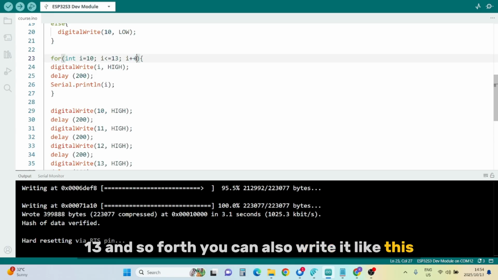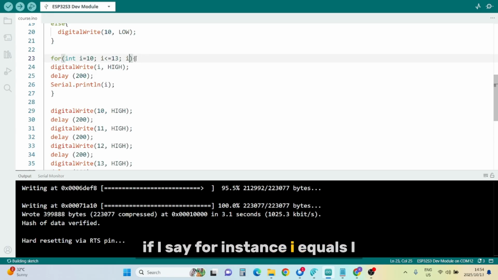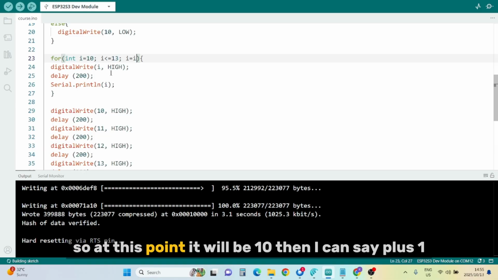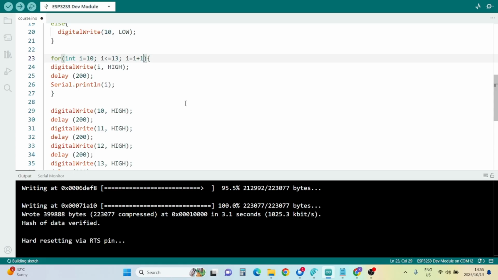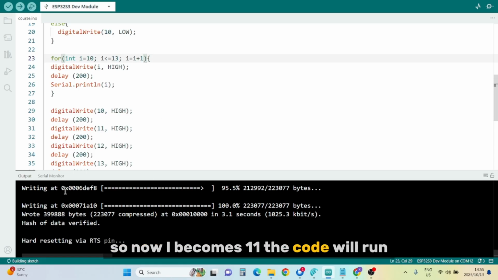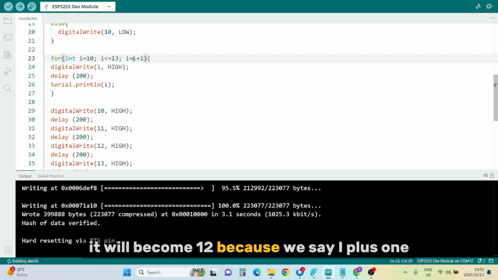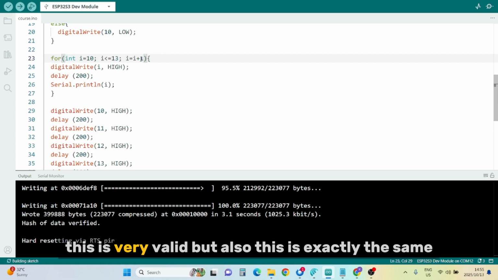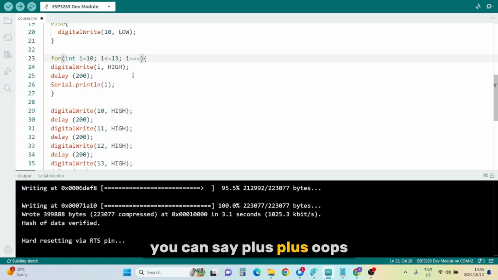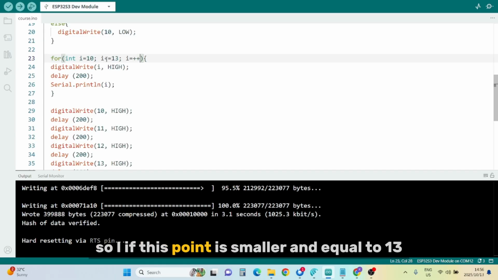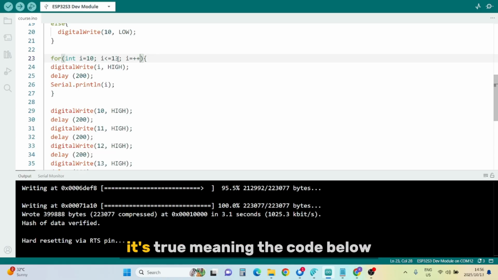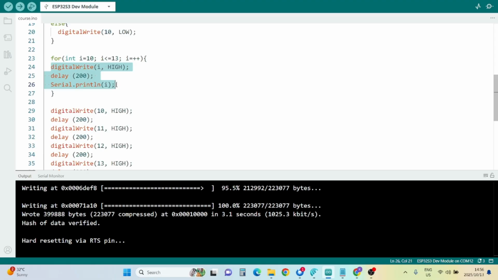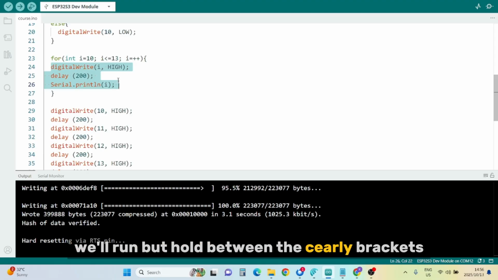You can also write it like this. If I say, for instance, i equals i, so at this point it will be 10, then I can say plus 1. So now i becomes 11. The code will run. It will become 12 because we say i plus 1. This is very valid, but this is also exactly the same. You can say plus plus. So i at this point is smaller and equal to 13.